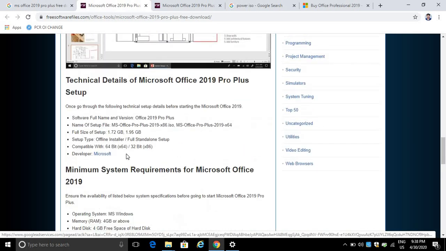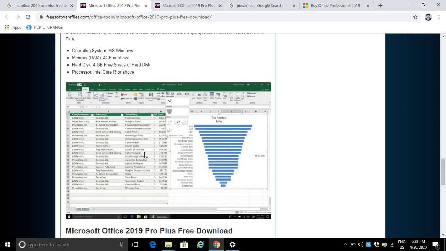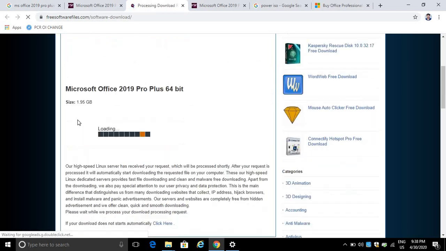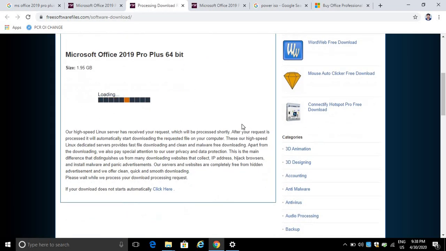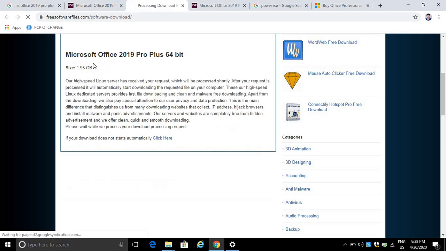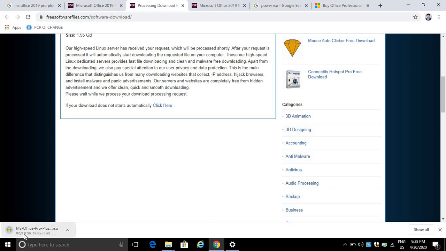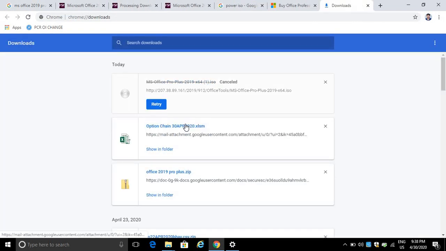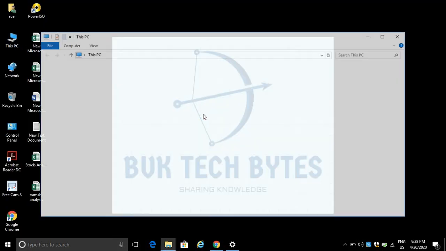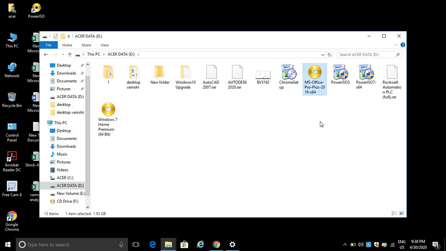You just go down, as per your requirement, select. Okay, this is 64-bit. It is 1.95 GB, so it is a big file, and it will be downloaded as an ISO file, that means image file. You can see it has already started, almost 2 GB. My net is slow, so I am just canceling this download. I already downloaded it. So once the file is downloaded, this is my file. MS Office Professional, that is 1.95 GB.